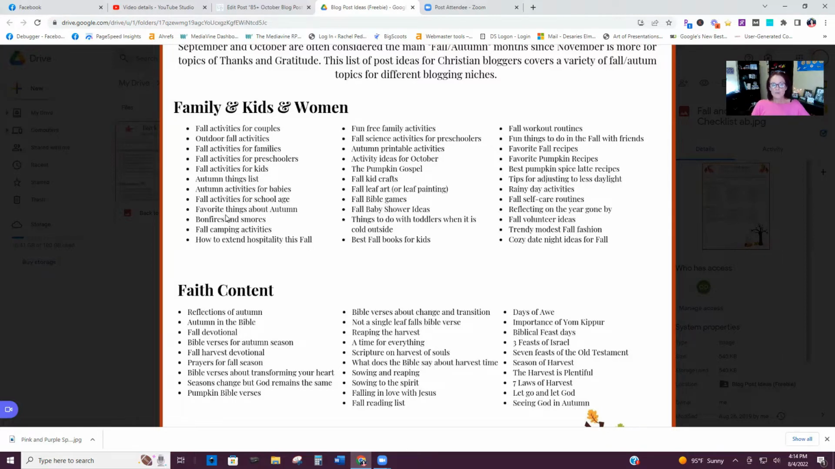This goes on to other things, bonfires and s'mores, right? Who doesn't love that? Fall camping. Camping's a big thing in the fall because it finally starts cooling down. Hospitality, lots of activities. There are a lot of activities, both for adults and for children of different age groups, that you will find search volume for.